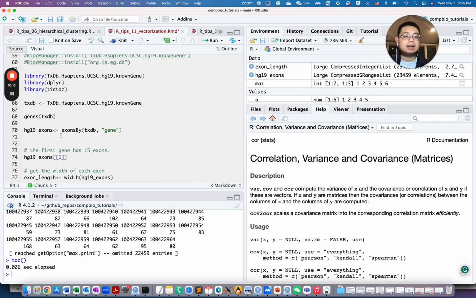I hope you understand vectorization in R a little bit and how to take advantage of it. It makes your calculation much faster, but also be careful to make sure whether the operation on a matrix is by row or by column.